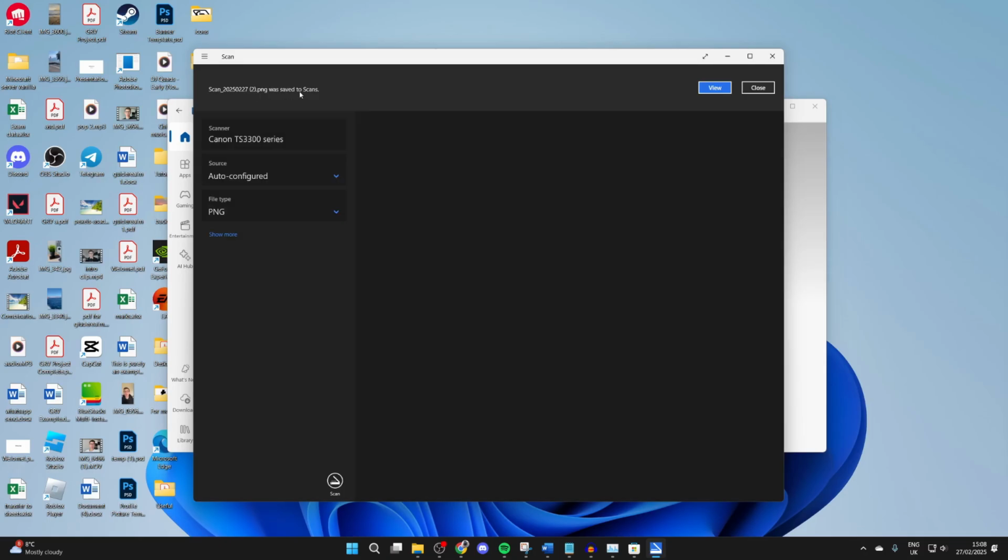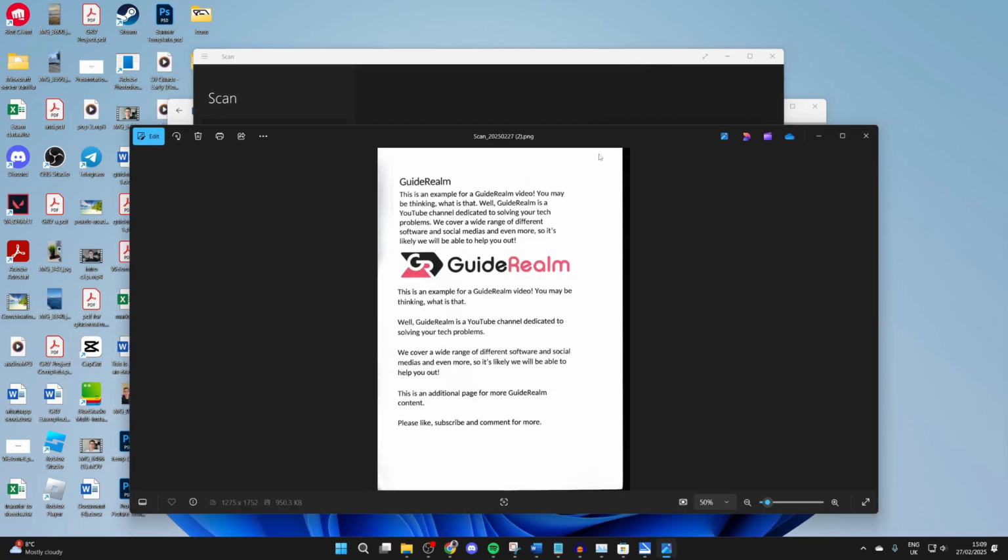It'll then say the scan was saved to scans. You can click view in the top right and here it is. Alternatively, you can just go to where it was saved.